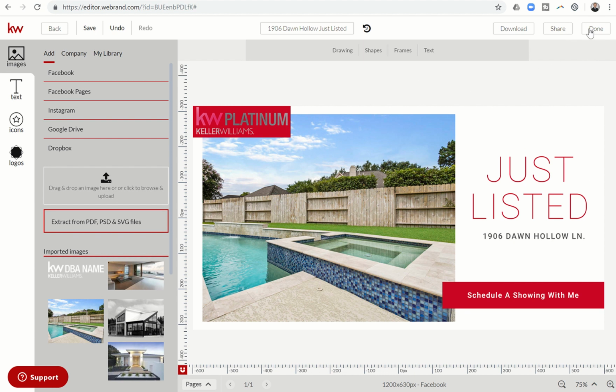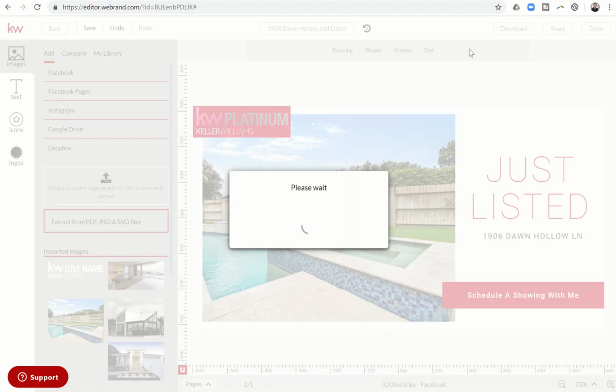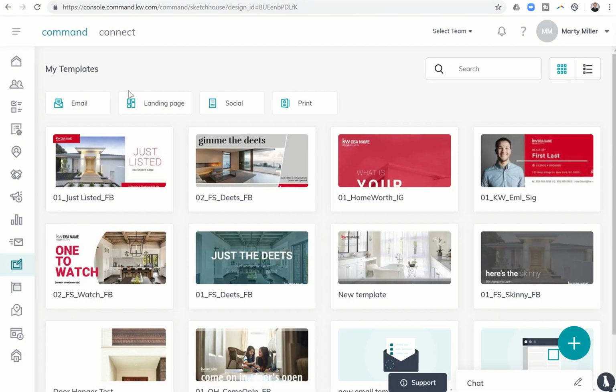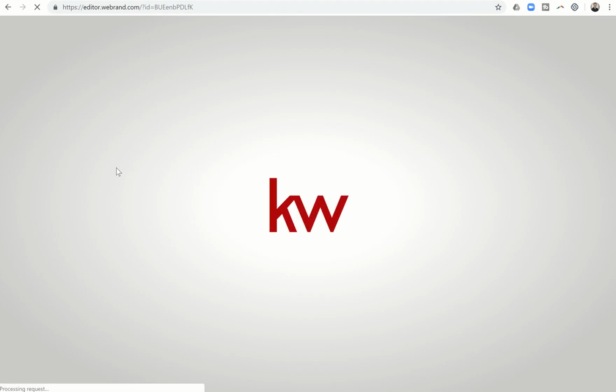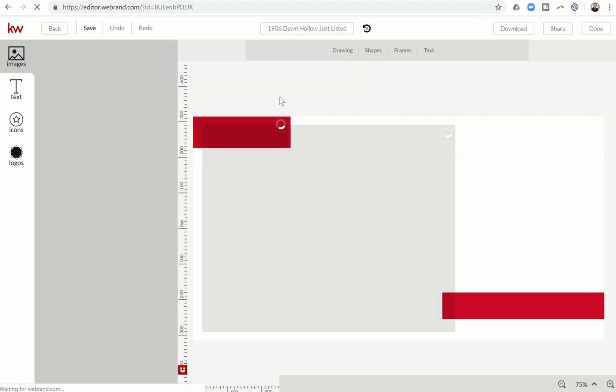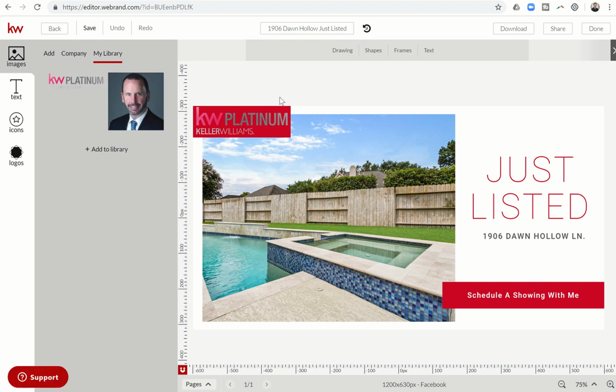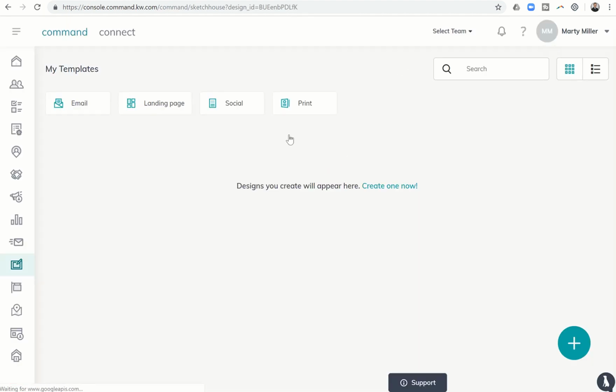As soon as I am done, I can click on done. It's going to take me back into Command, into the Sketchhouse template, and you can see it's right here. Now, this is the actual template, so I know it looks like, hey, that's not the one I saved, I changed that photo. Once you click on it again, it should take you back into the one that you were editing. For some reason, right now within Command, it just shows the template photo, and then you can get back in and look at the one you created if you want to make some edits. So that's it, kind of short and sweet today.